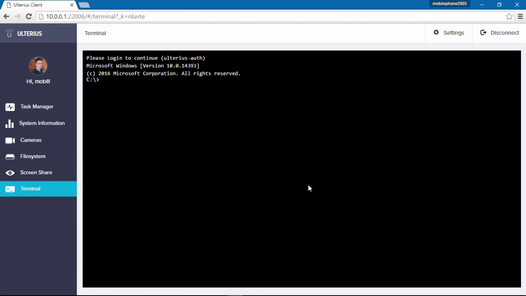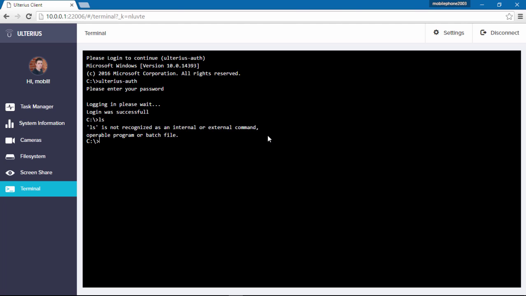And if we go to the terminal, this is kind of like a command prompt. So if I do Ulterius auth, and then I'll put my password in, which is my normal Windows password. This is very similar to a Windows command prompt. So it's not like a Unix terminal, because if you do ls, it pretty much tells you, I don't know what you're talking about.